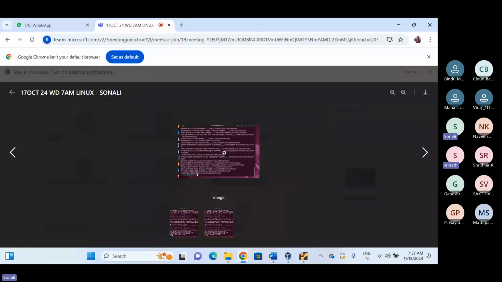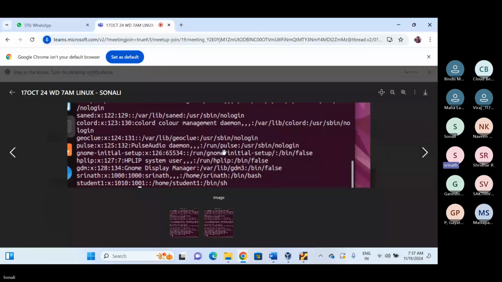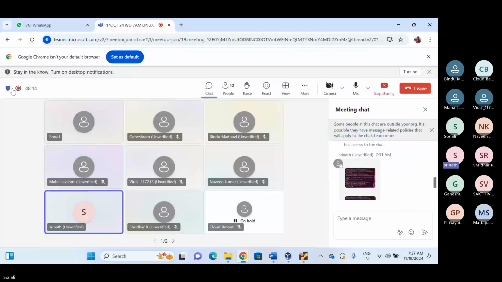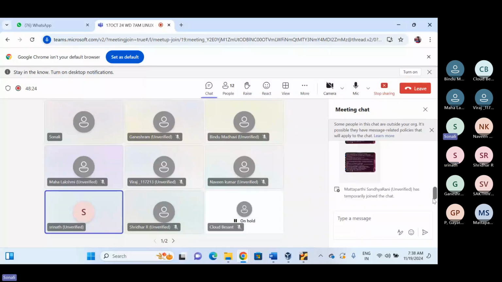Okay. One question, Sonali. If you open the screenshot and check, Srinath has bash, the Bourne Again shell, but when I created this user, it's in sh. Yes, this is the system-assigned default login shell. We need to change it to bash afterwards.